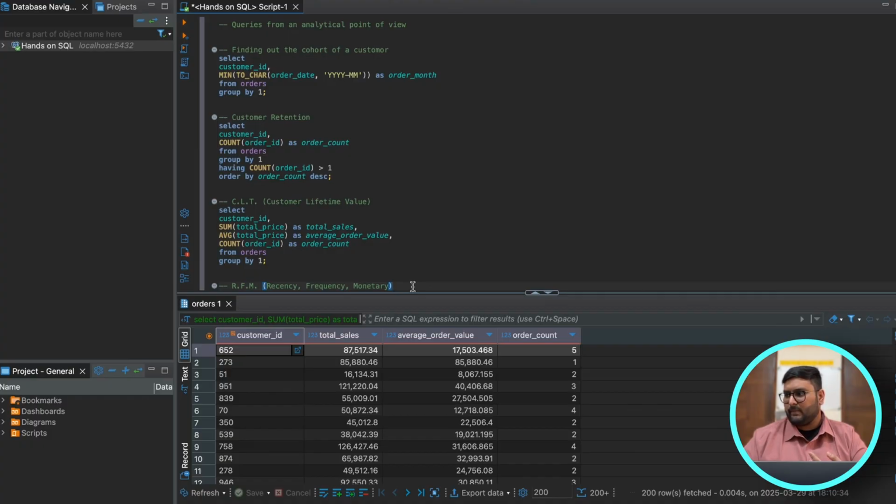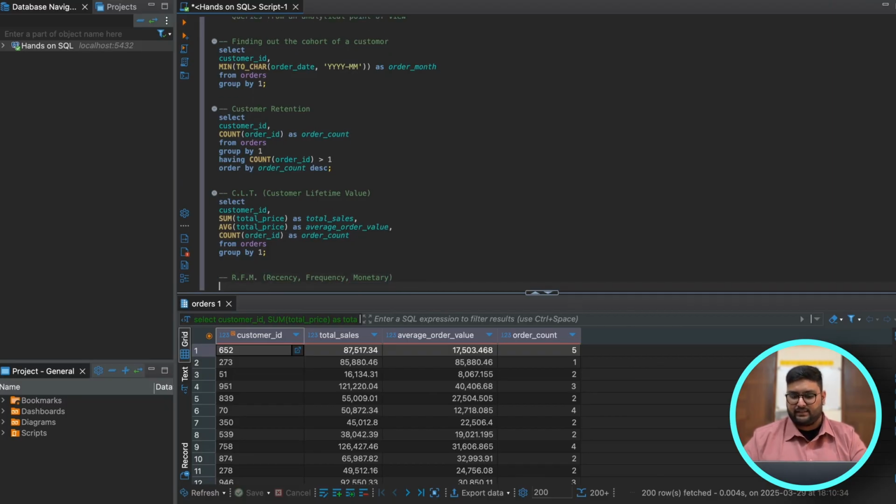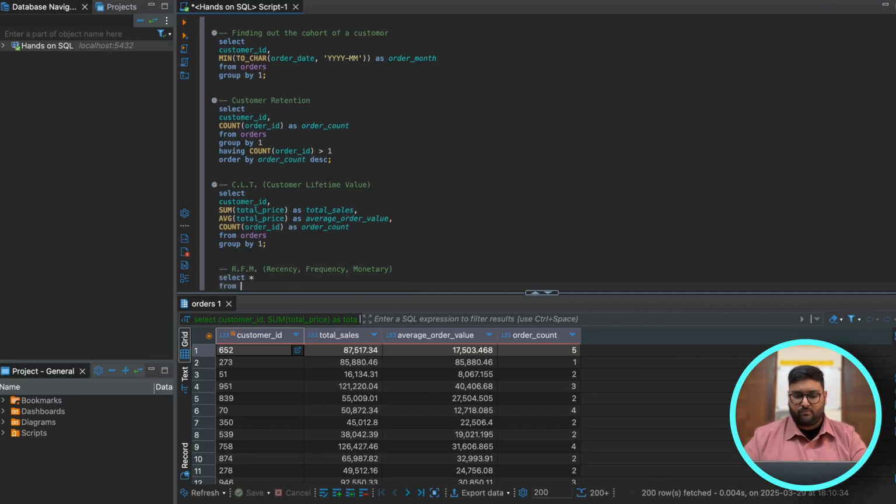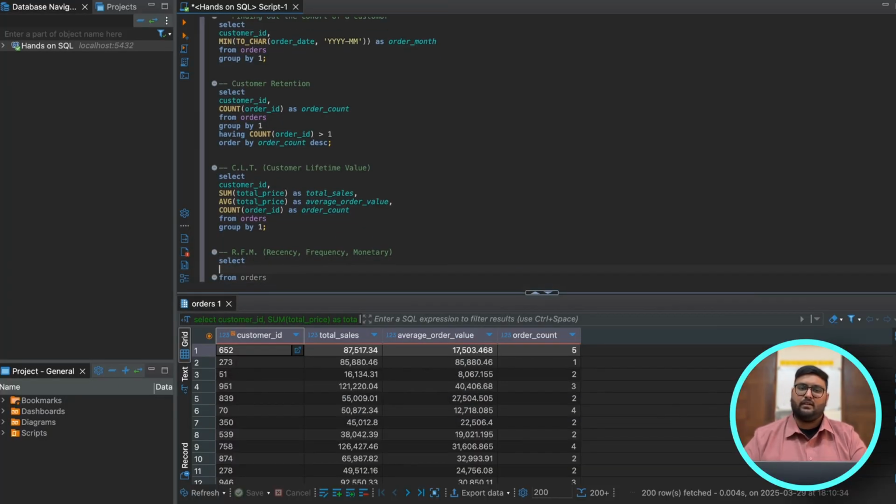And monetary is how much money this customer has given us. So the frequency and the monetary aspect is actually the same as the order count and the total sales, so we'll skip that. We'll just see the recency. How to calculate the recency here? Start from orders. Now recency is how recently this customer placed an order.